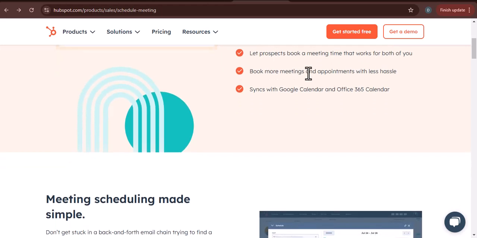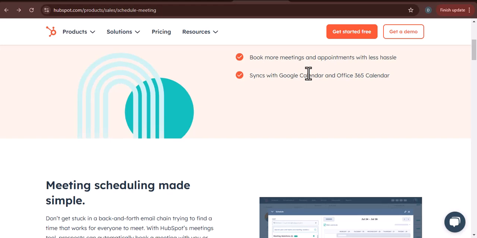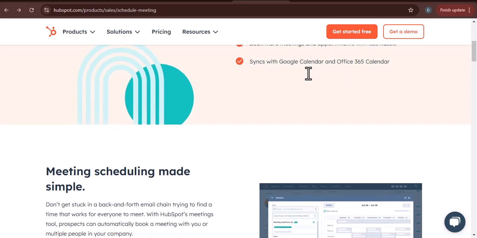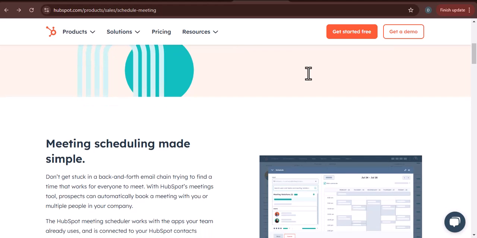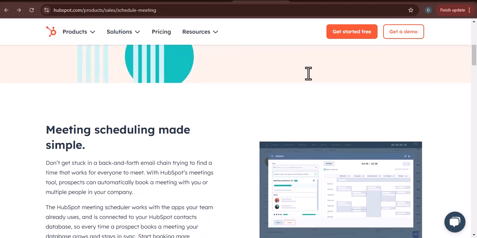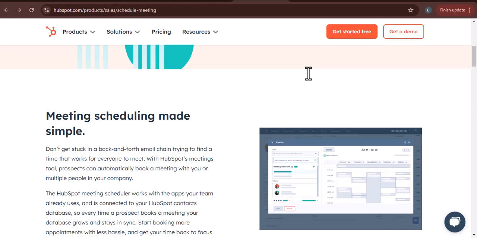It's a nightmare. But what if I told you there was a better way? A way to reclaim your time, streamline your scheduling process, and make booking meetings as easy as clicking a button? Well, there is, and it's called HubSpot Scheduler.